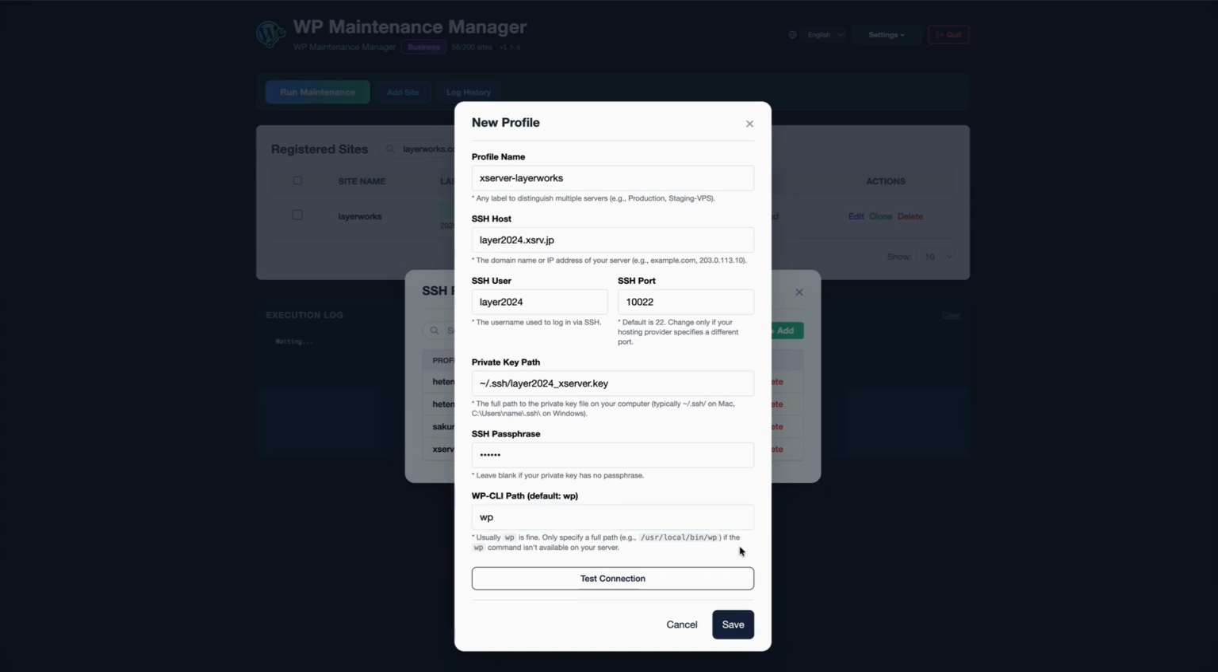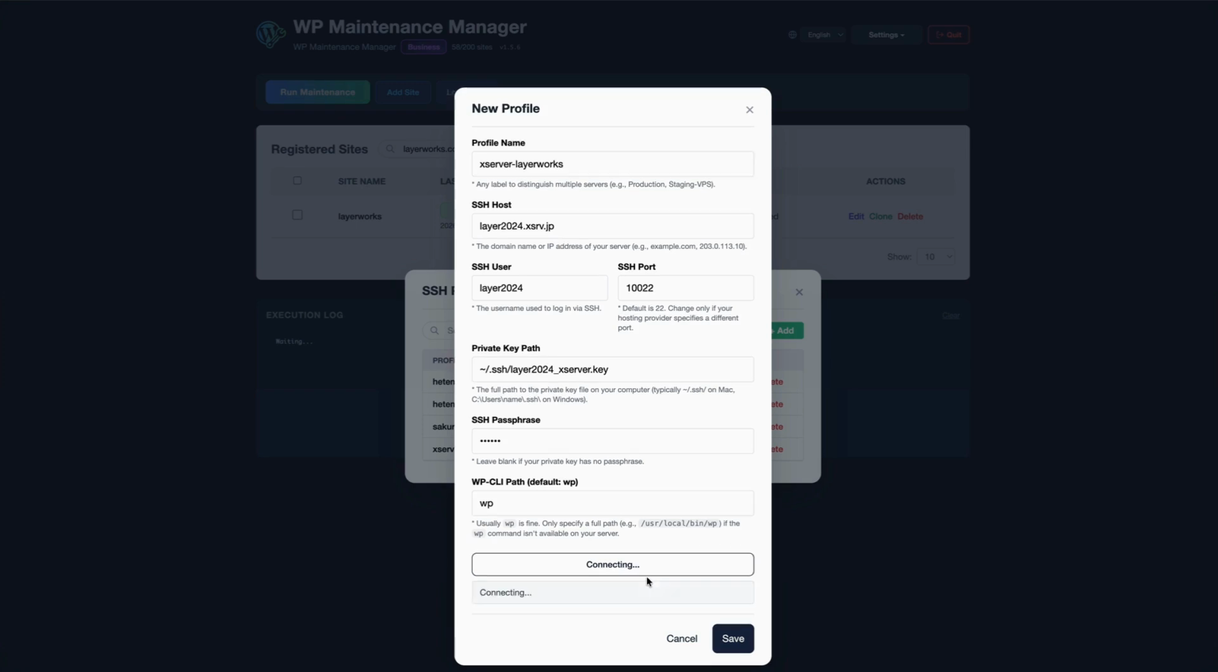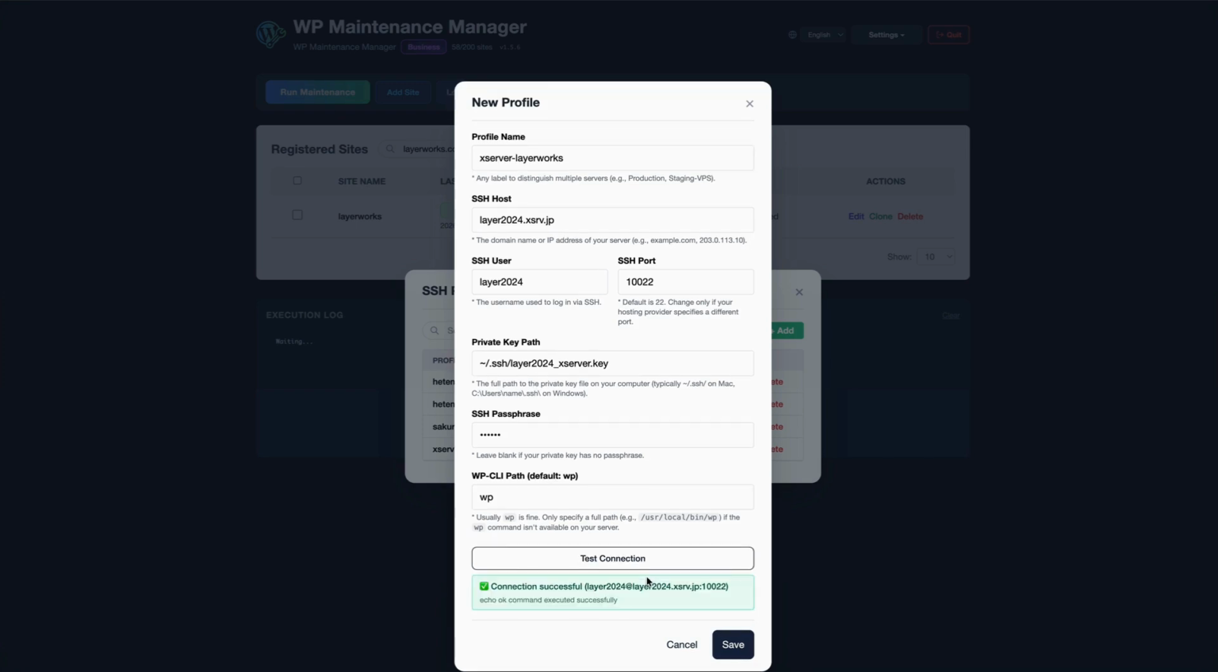Once all 7 fields are filled in, click the Test Connection button at the bottom of the form. WP Maintenance Manager sends a real SSH request to your server using the credentials you just entered. A spinner appears while it connects. If the test succeeds, you will see a green success message along with the WordPress installations detected on your server. This confirms 3 things. Your credentials are correct, WP-CLI is available on the server, and WordPress installations were found.